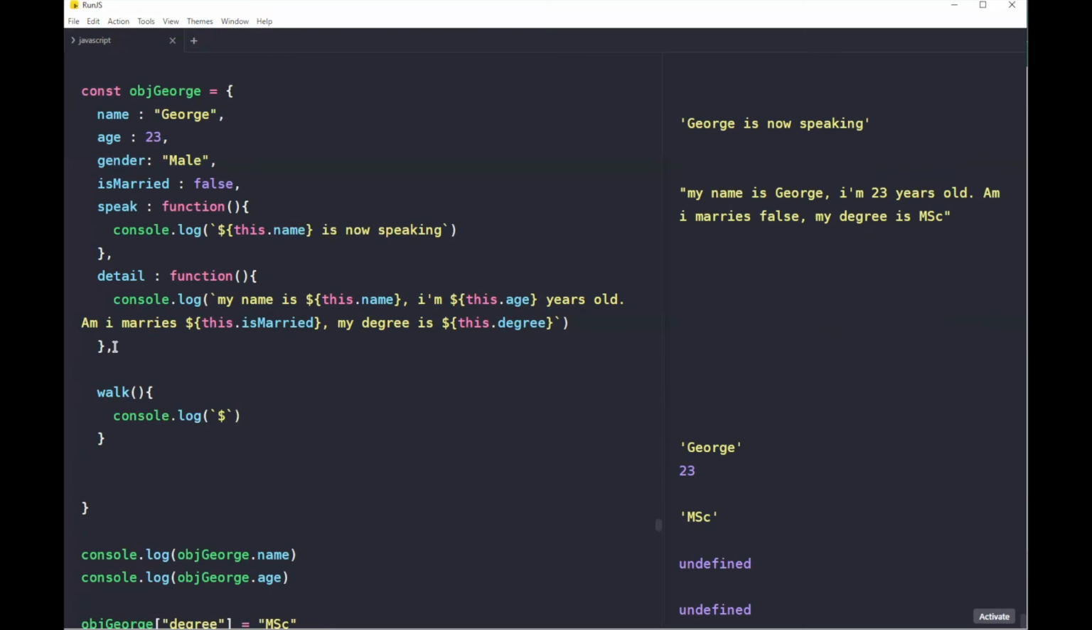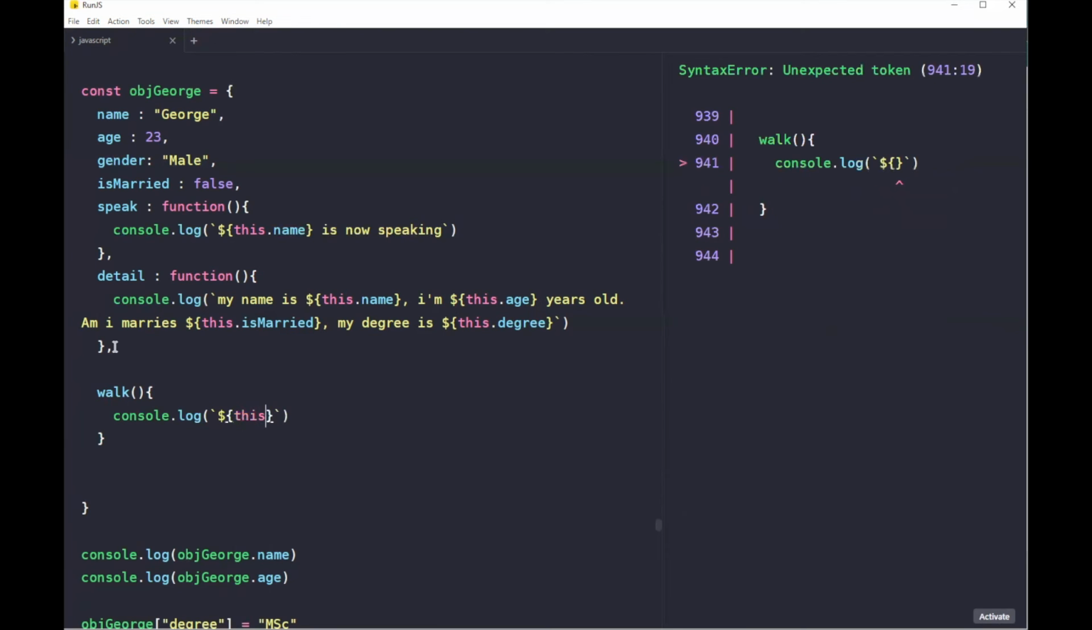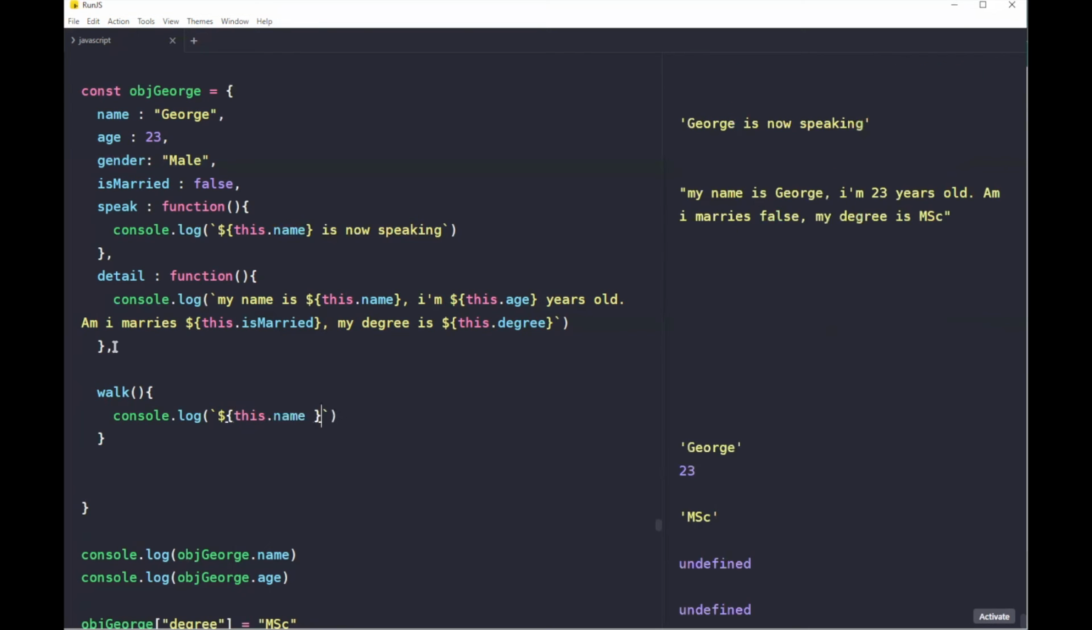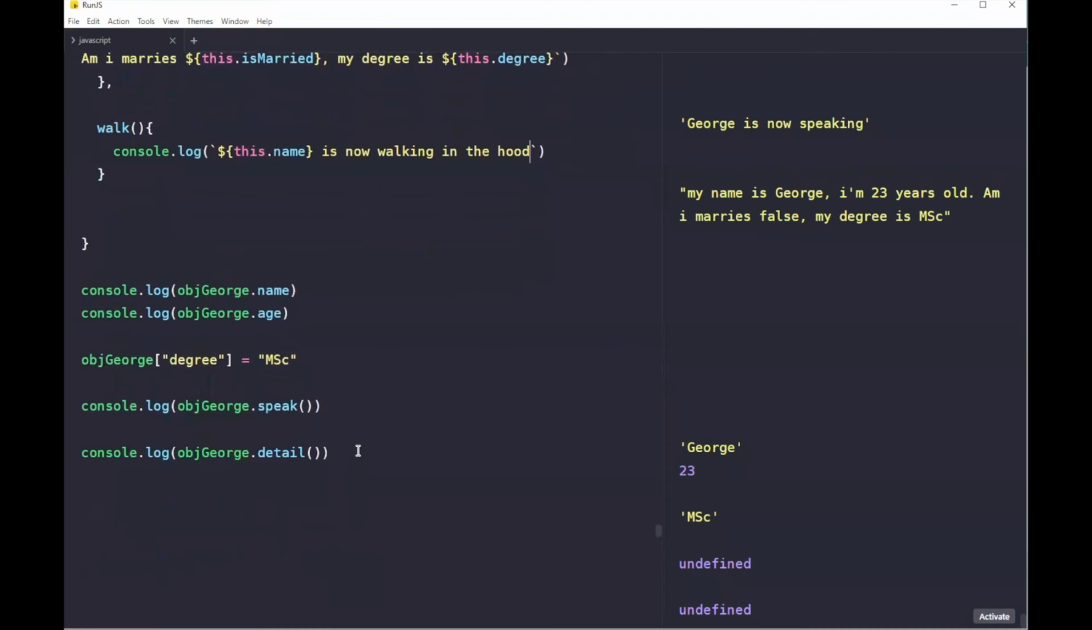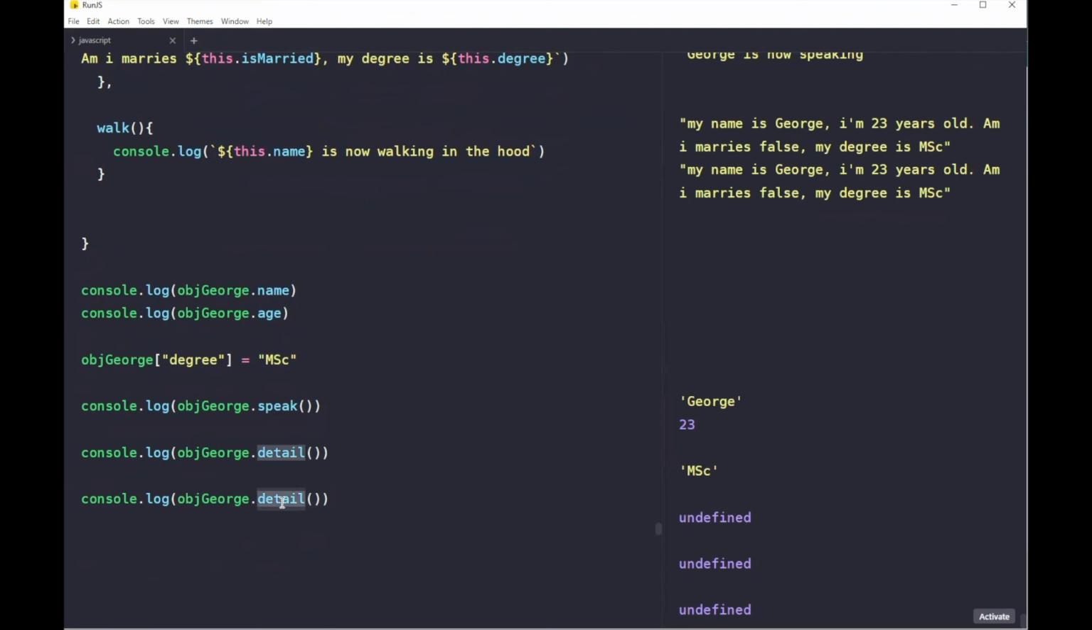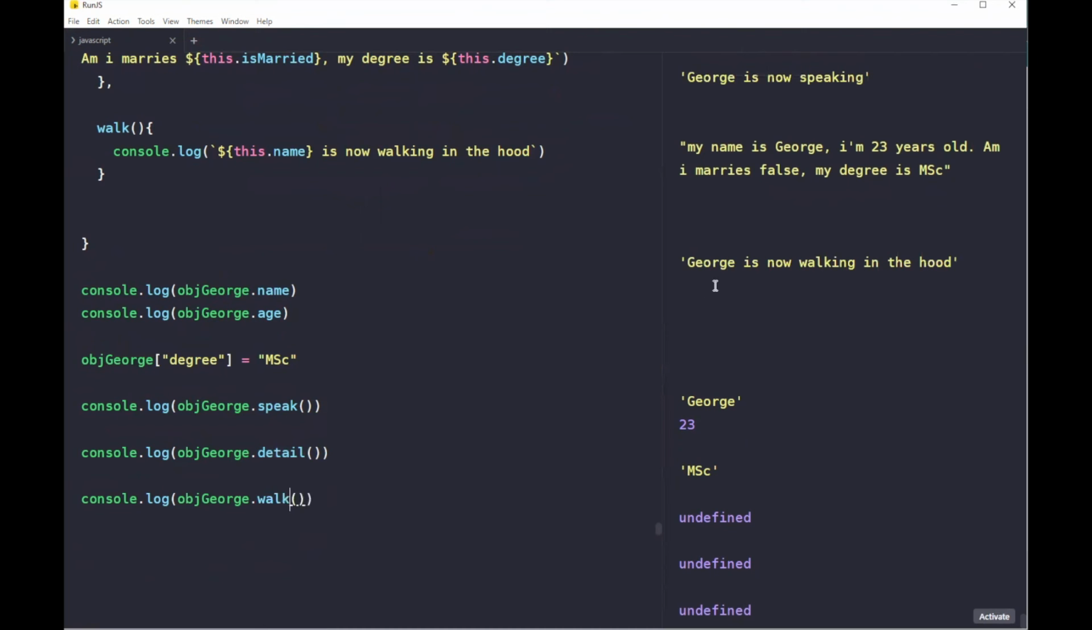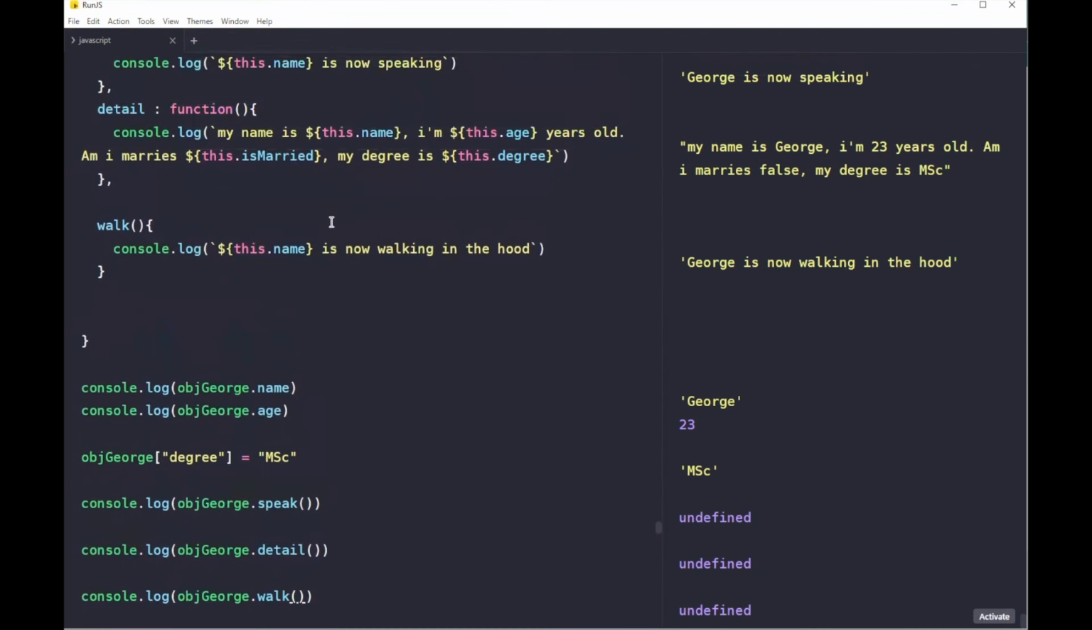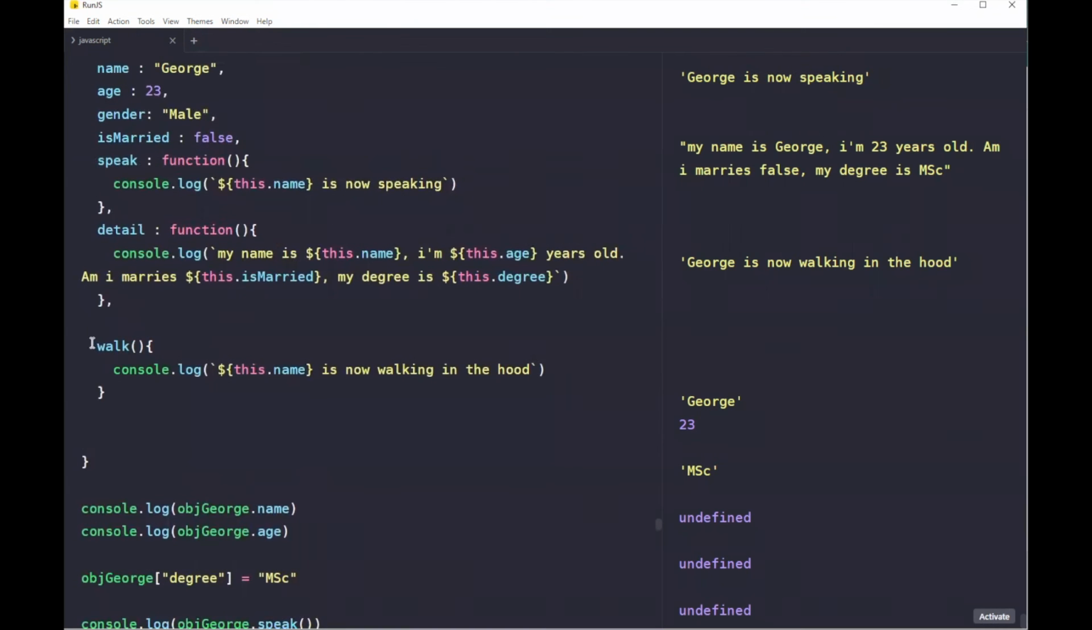So we can just console.log a template string. Then let's call this.name is now, let's say, working in the hood. So something like this. Now, when I copy this and paste it down here and change this to walk, we'll see that we have George is working in the neighborhood. You see, it is the same thing. So you can write the method in the objects like this or like this.